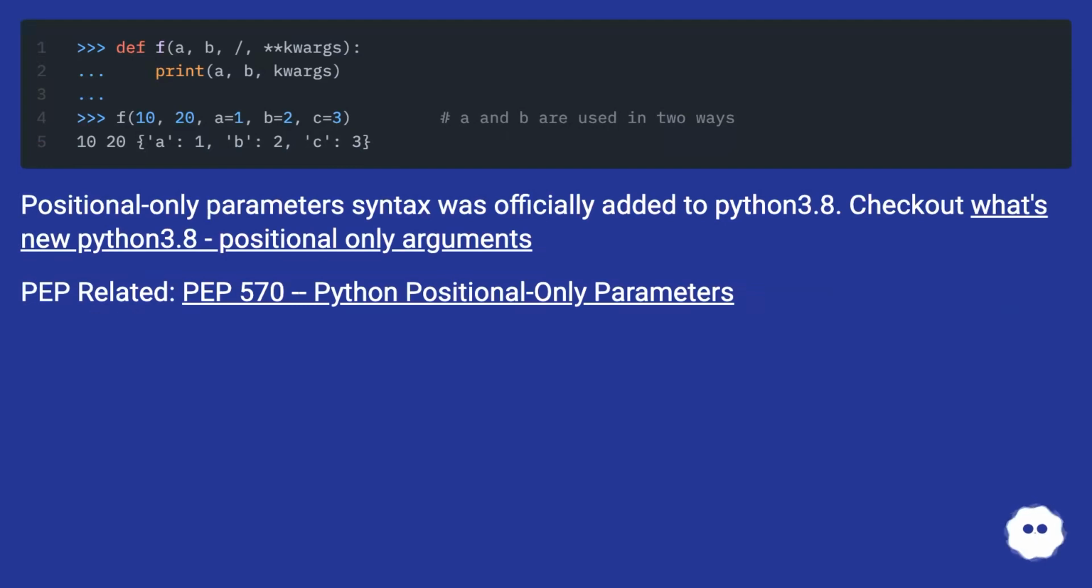Positional-only parameters syntax was officially added to Python 3.8. Check out What's New in Python 3.8, positional-only arguments. Also PEP 570, Python positional-only parameters.